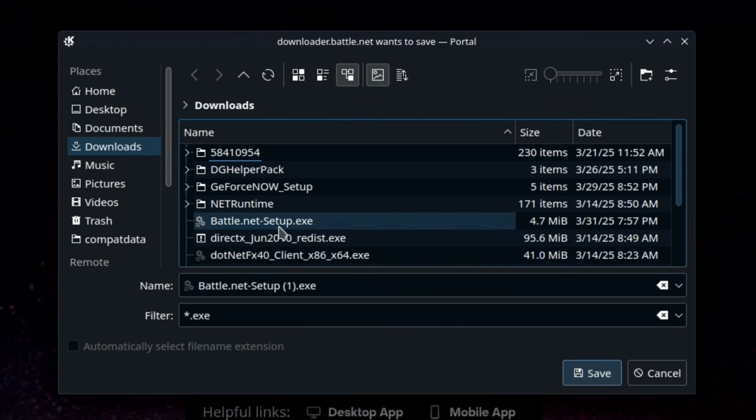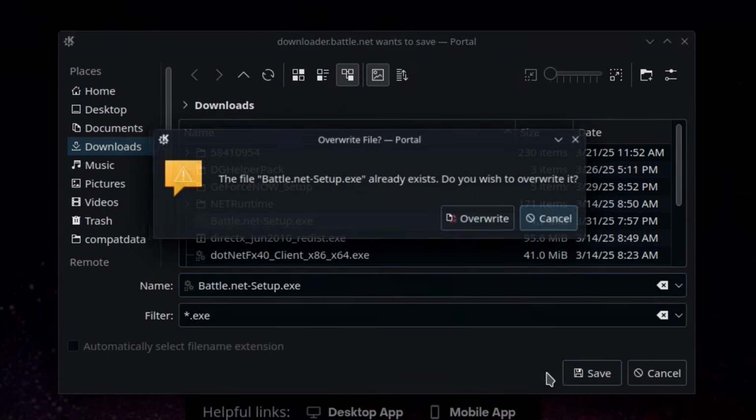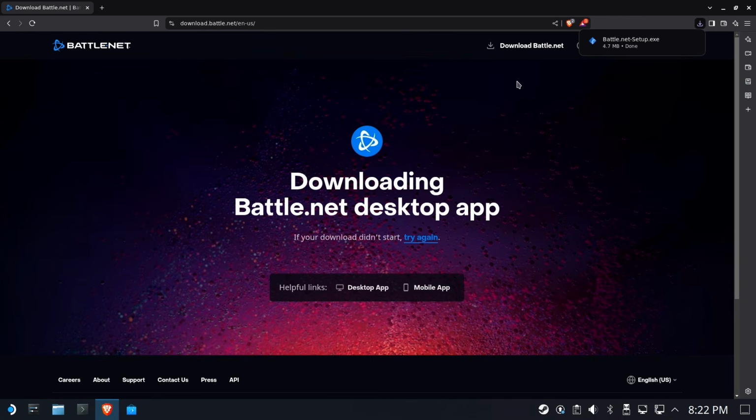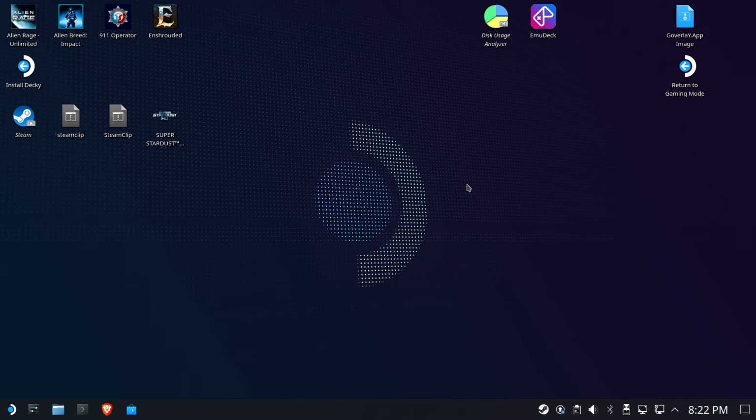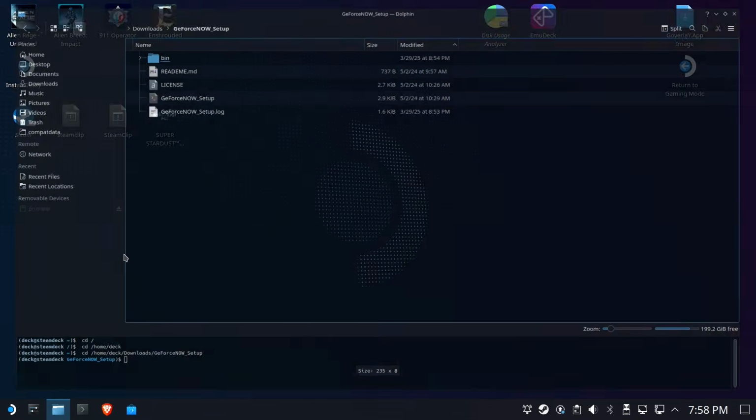You can see I've already downloaded it here, so I could save another one. I'll just download it over the top, I guess. All right, overwrite it. That's fine. All right, once it's done downloading, it's very, very quick. Close out of your browser and head on over to your Dolphin file manager.